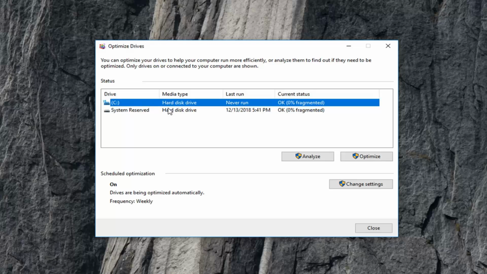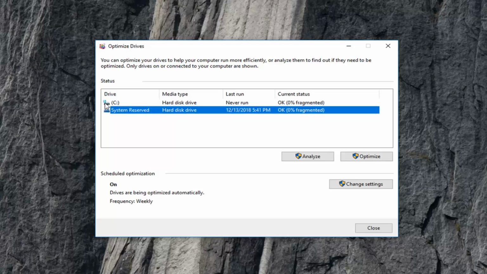Just need to keep in mind which drive Windows is installed on, and it should be a little Windows icon above the hard disk. I'm not sure if you guys can see it in this video, but I can see it from my end here, right where I'm hovering my mouse.